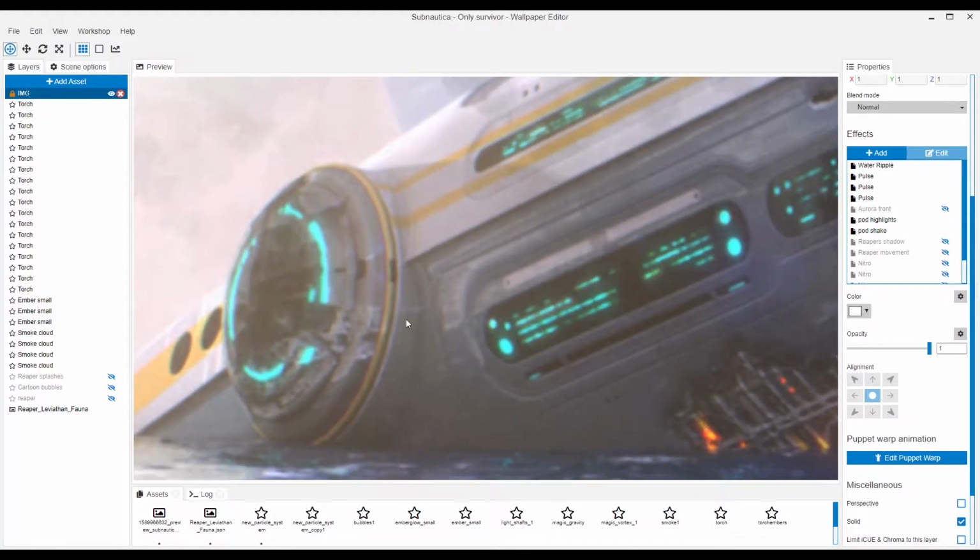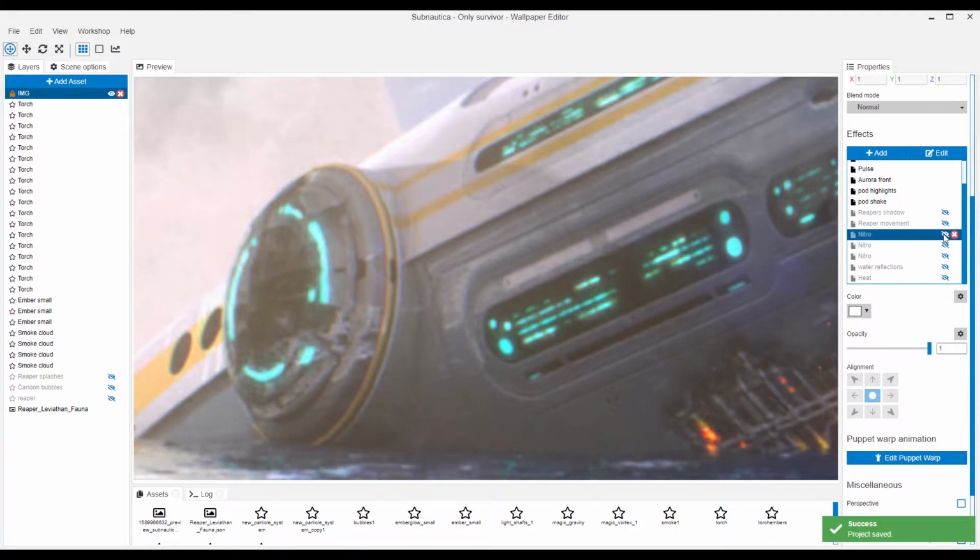And I did the same with this one. I think it's called Aurora Front. Yep. It's the exact same thing, just a precise mask. I'm not gonna show you again because it's pointless. We'll skip those 2. And then let's go to the nitro effect.